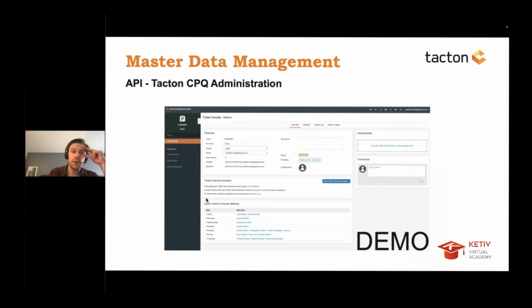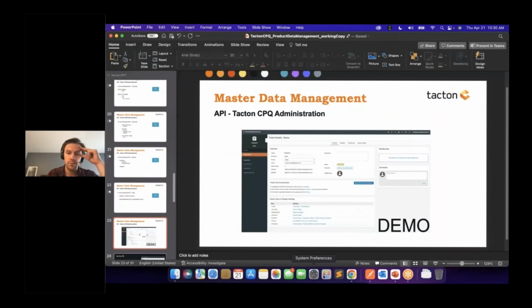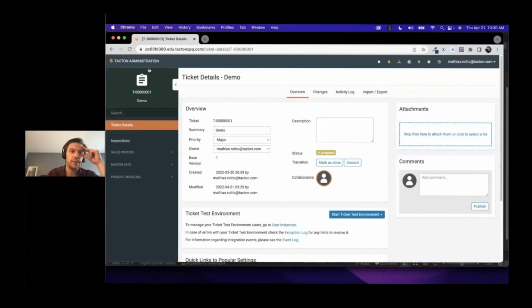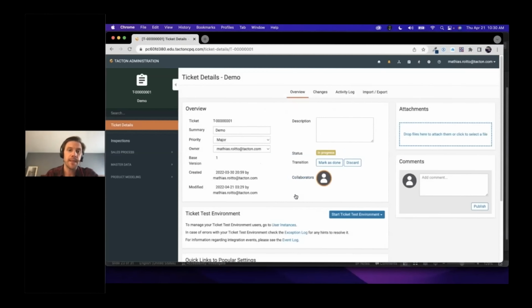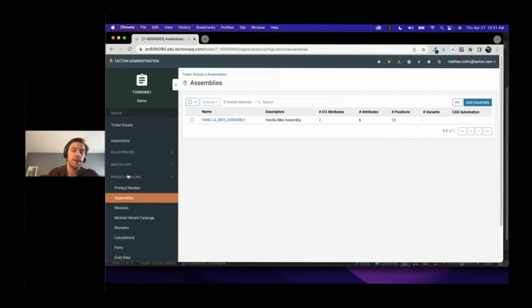So I actually wanted to go through a little bit of a demo, and my plan was to move over to one of my friends here, Postman. But first of all, I'm going to log into Tacton CPQ, see if this is logged in. It's not, so I will log in again. What I'm going to do now is go into product modeling, the tab down here, and look at the assemblies. And I'm going to imagine now that we are creating a partner bike assembly, and we have started doing that in our PLM system. So we started creating the structure.